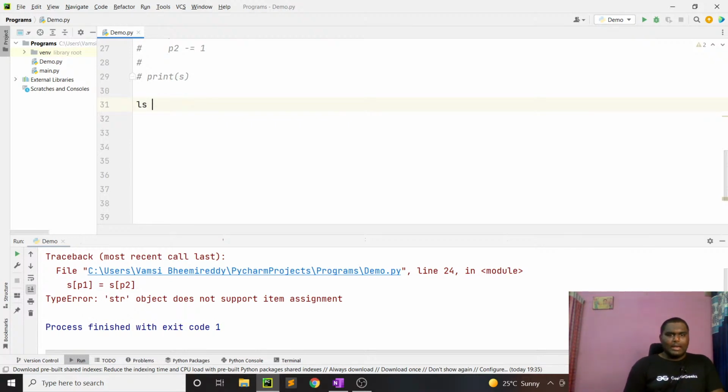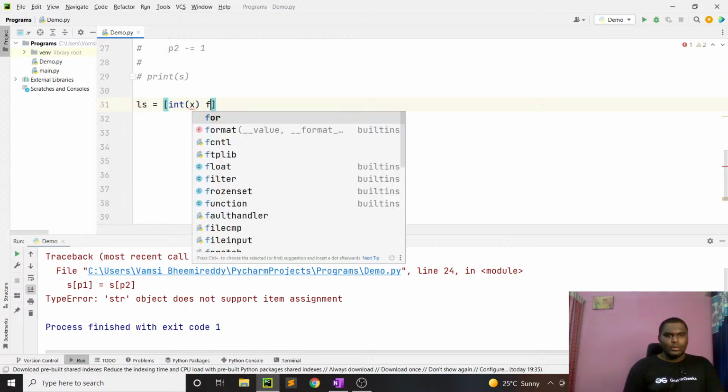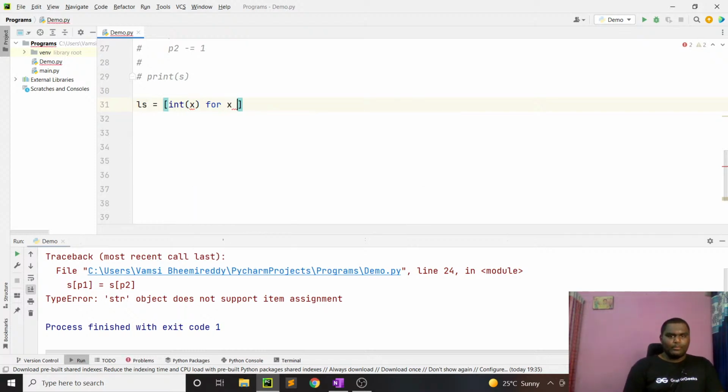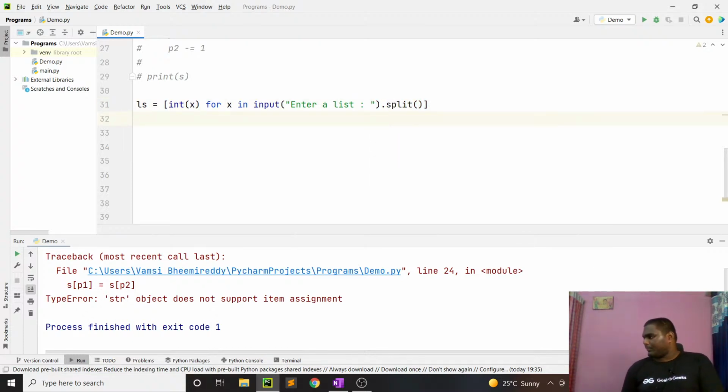Okay, let's say I need ls equal to a list, for x in range of, sorry, it's input, enter a list. Okay, so I will split it by space. So did you get it, Santosh, what we are talking about? Just let me know in the chat.